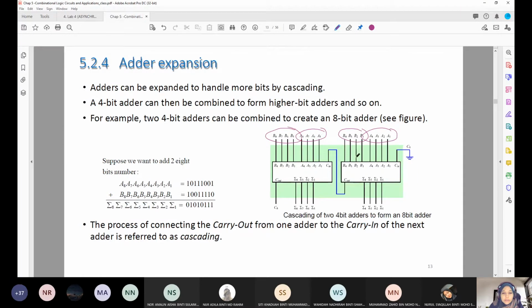Okay, 4 bit adders. And remember, the least significant bit must always be on your right. Sorry, on your right. All right, and then this is the MSB on your left. Okay, and suppose we want to add two 8-bit numbers. Okay, and the process is the same. 1 plus 0 is equal to 1 with carry 1 here. 1 plus 1 is 0 with carry 1.